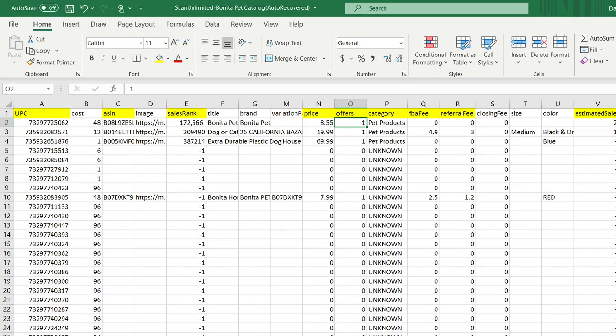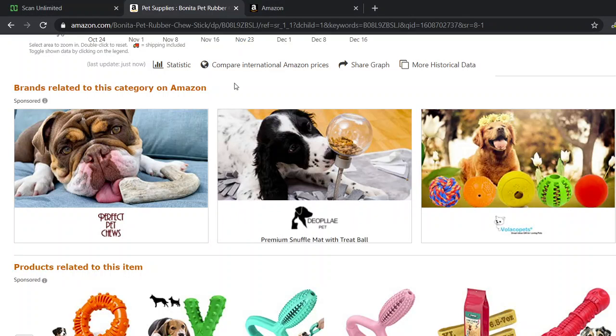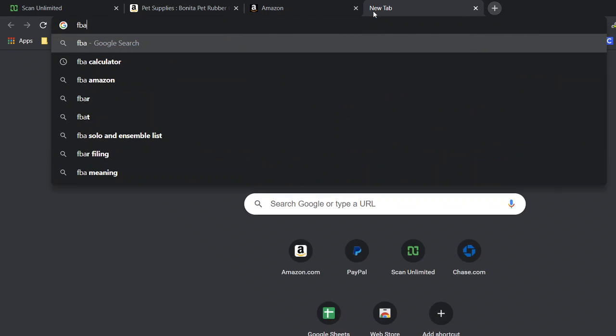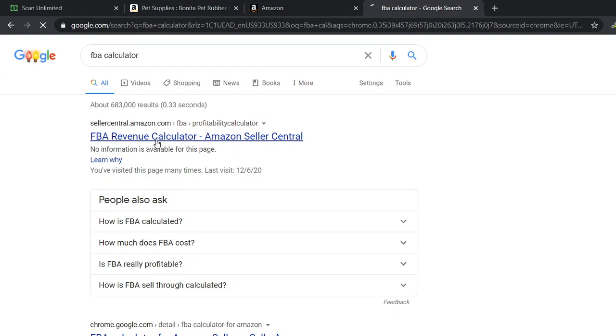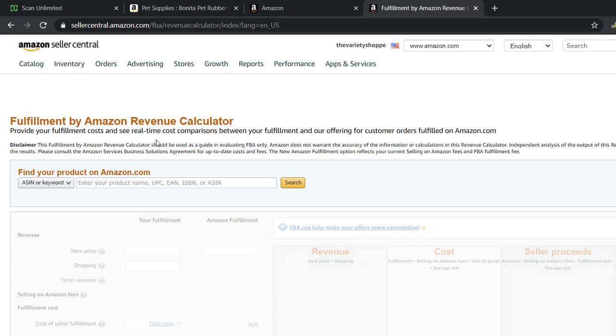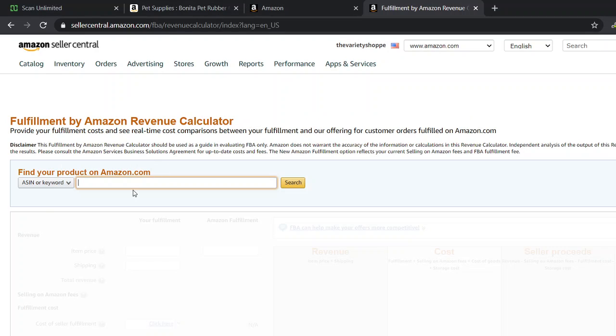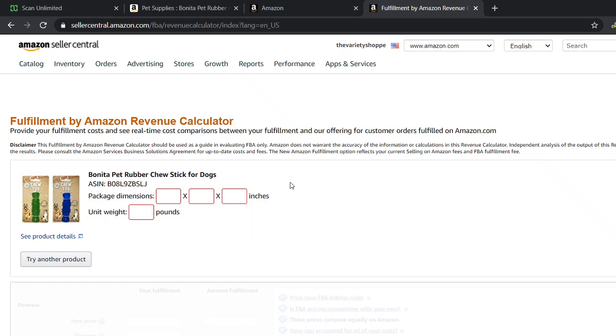Now, another thing you want to check is whether or not the item is profitable, right? So there's a few tools that we can use. So one of them is the FBA calculator, right? So I like using the FBA calculator because it gives you a very good idea of what to expect as far as costs when you want to do FBA, right? So in this example, this is if we're doing FBA, not drop shipping.